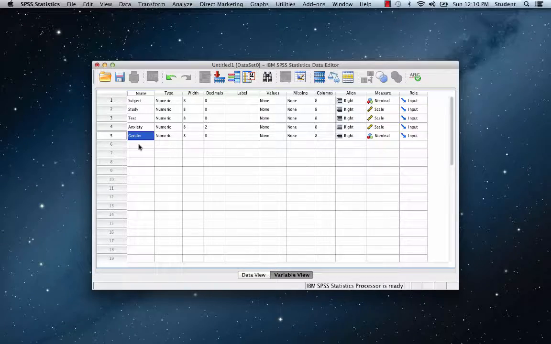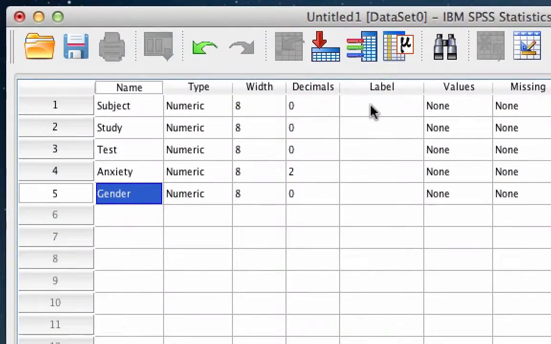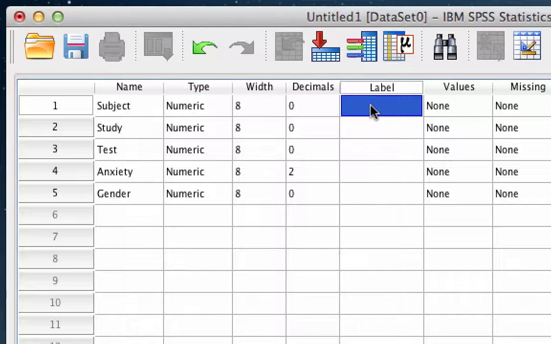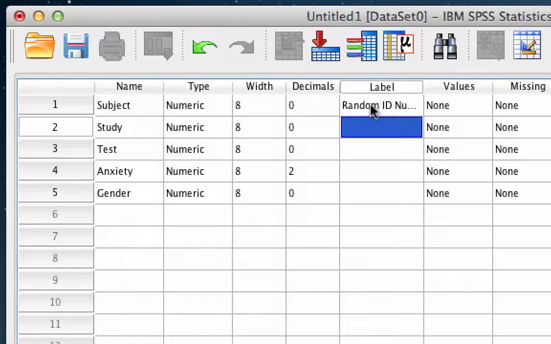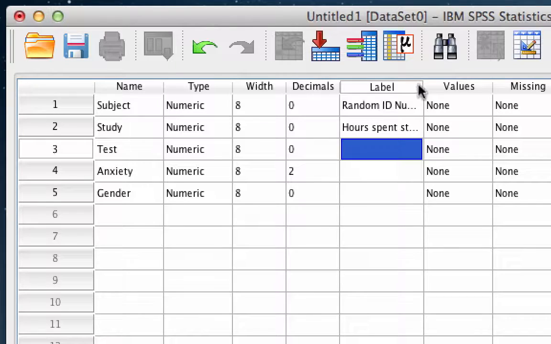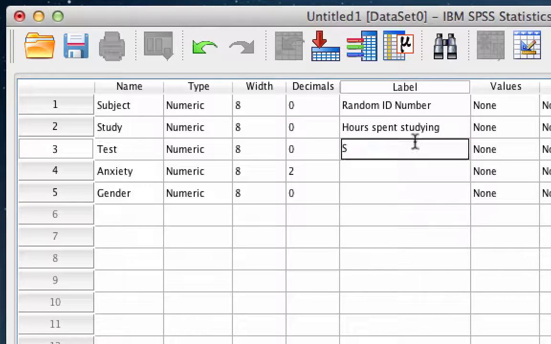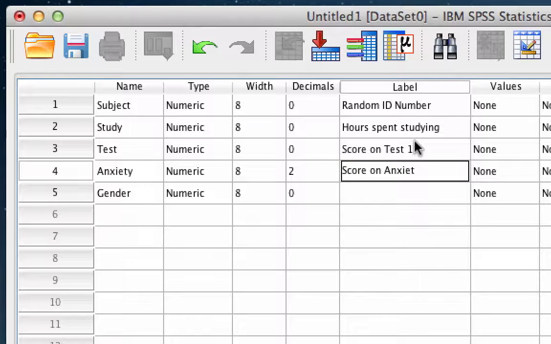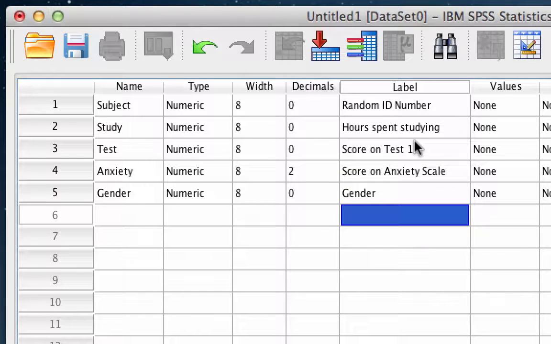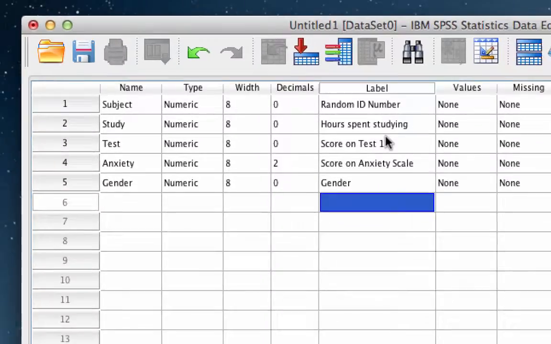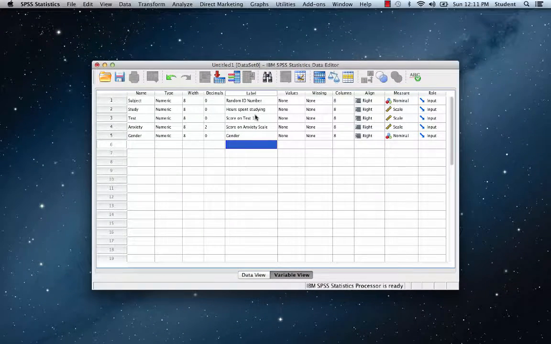Start by clicking in the blank space under Label for the first variable, subject. Label the variables in order. Subject is random ID number. Study, hours spent studying. Test, score on test 1. Anxiety, score on anxiety scale. Gender, gender. So yeah, we really wouldn't need to label gender because the name is self-explanatory, but I want you to get in the habit of using labels.